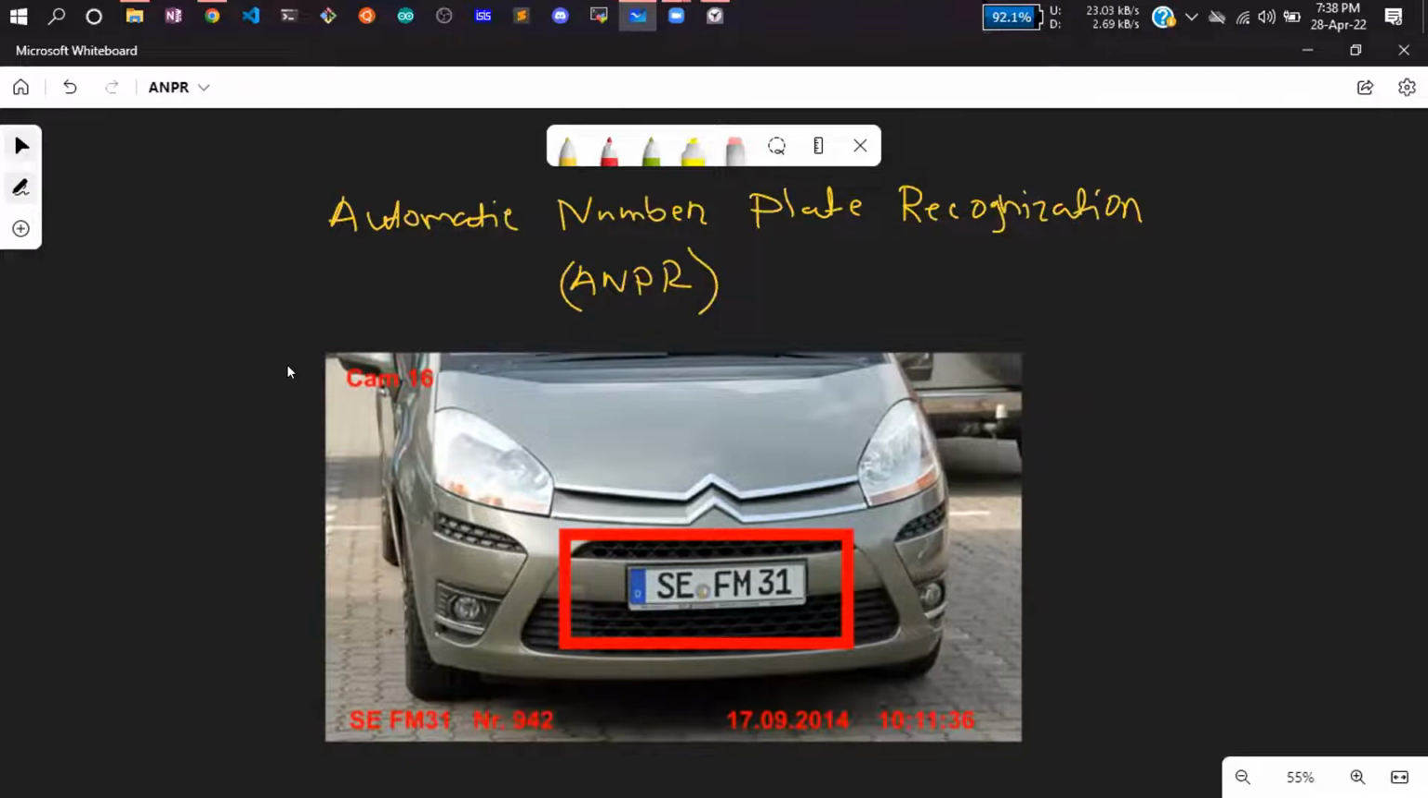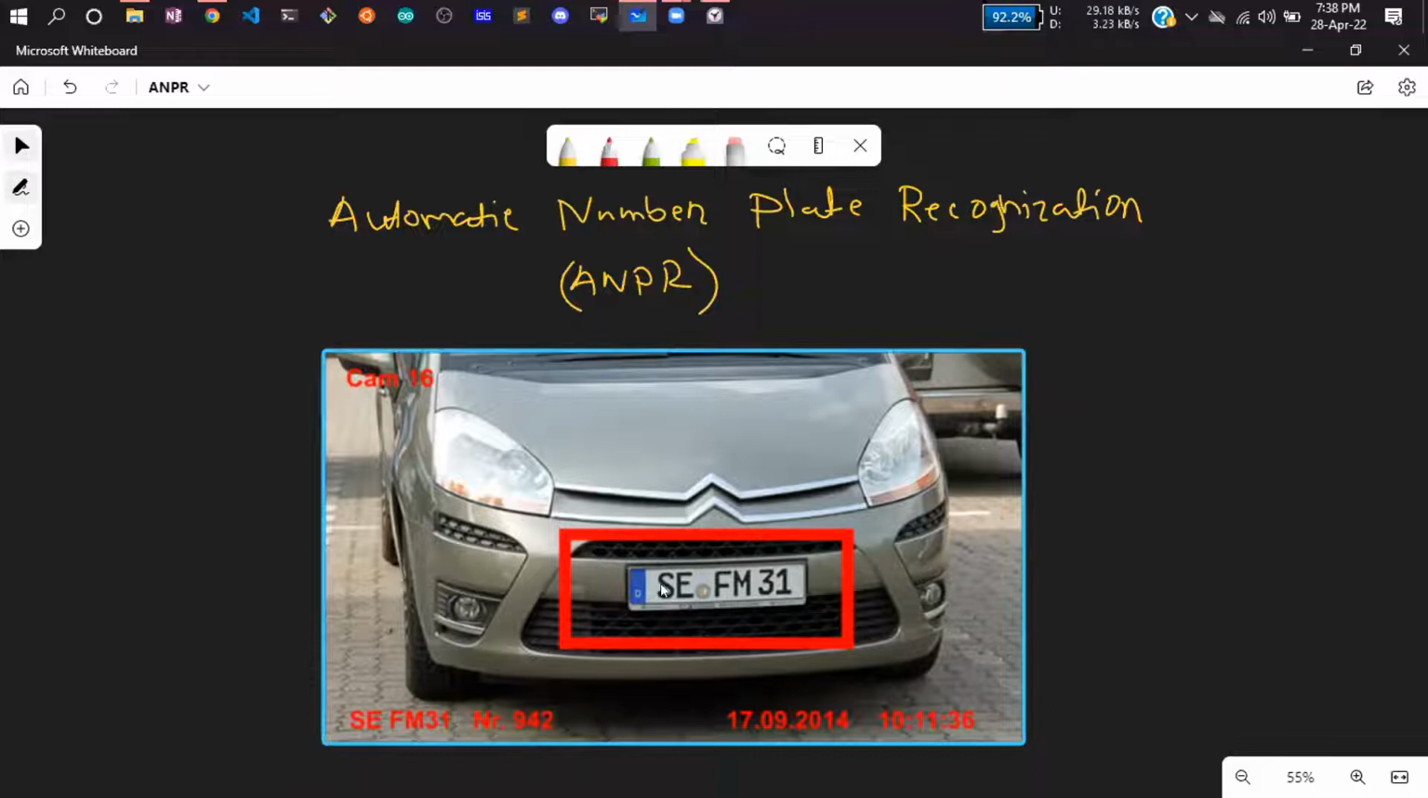This is a simple application. You won't find any kind of web application. It's a kind of API, and we'll be testing it using Postman. By using Postman, we'll give an image, and based on the image, it will try to identify your number plate and extract the text from the number plate.